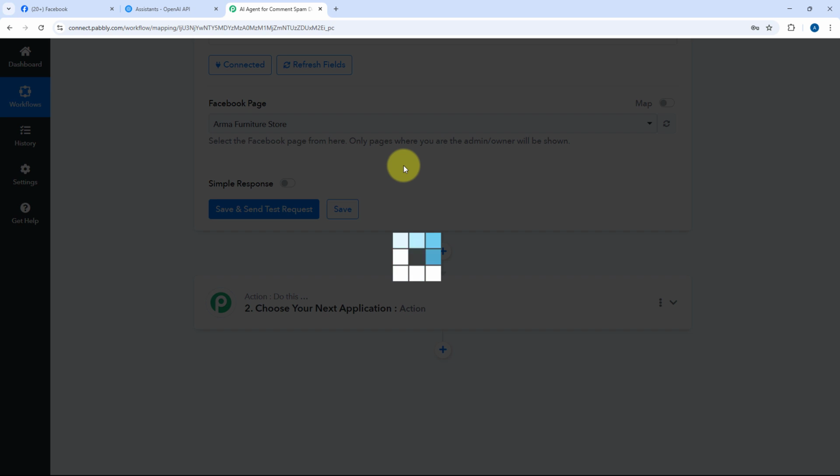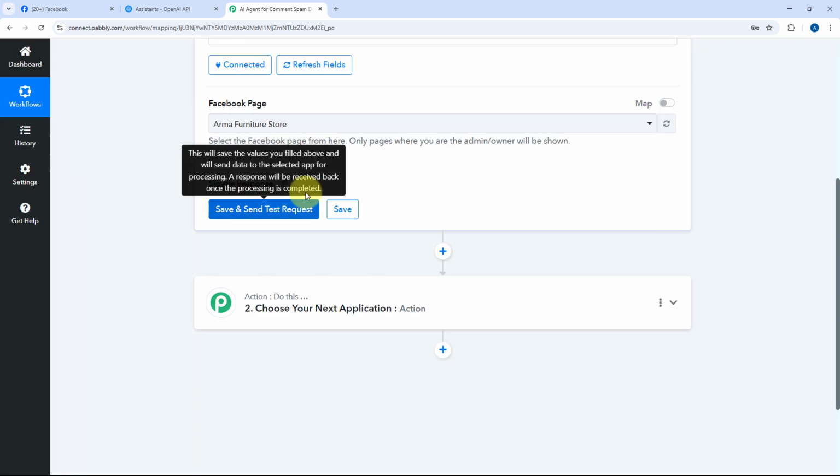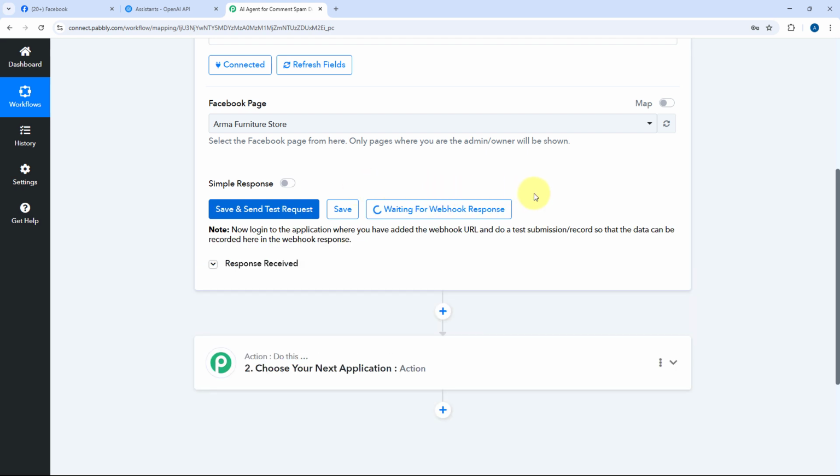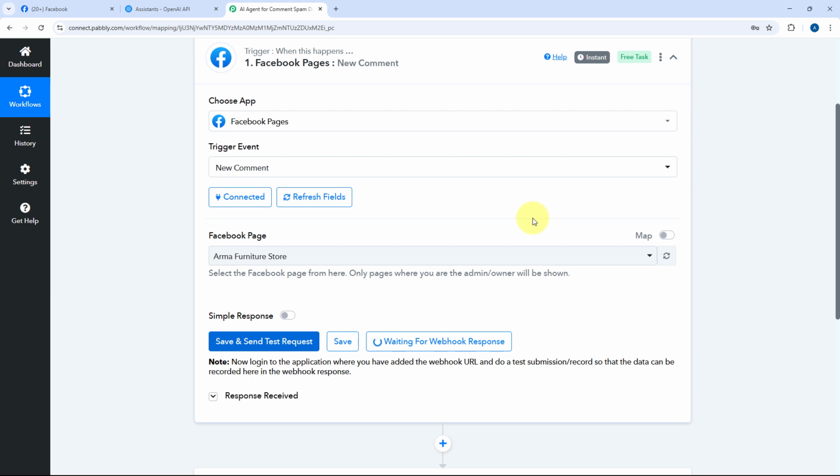After selecting our Facebook page, when we click on this Save and Send Test Request button, it will change to waiting for webhook response. So here you can see that it has now changed to waiting for webhook response, and this means Pabbly Connect, this trigger step, is waiting to capture some response of a spam comment from our Facebook page.